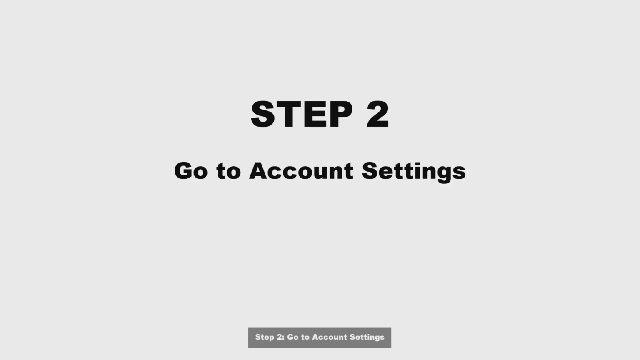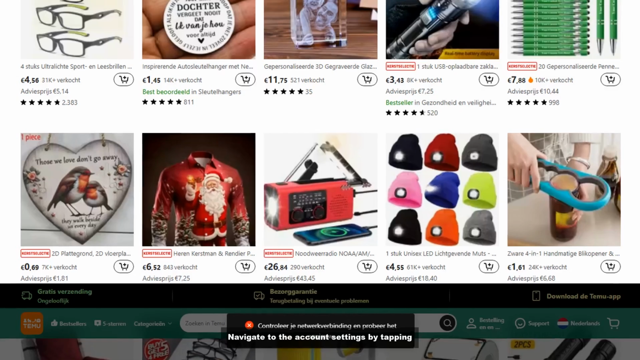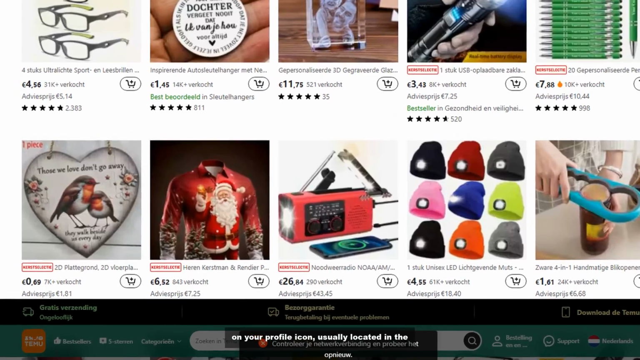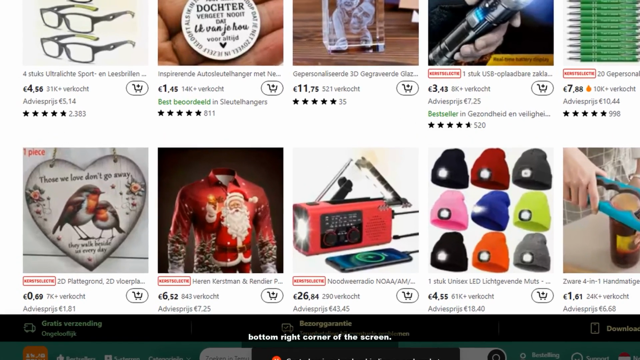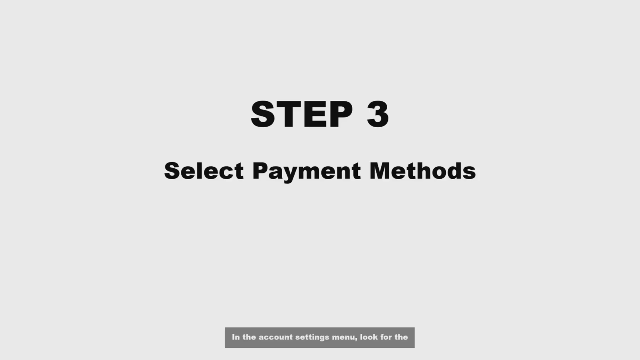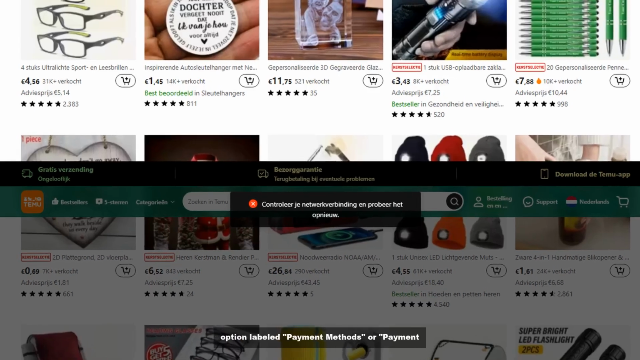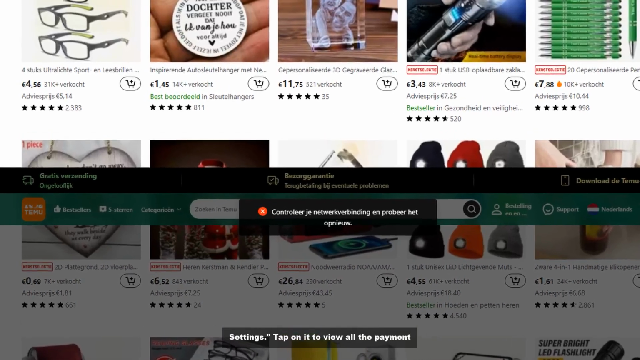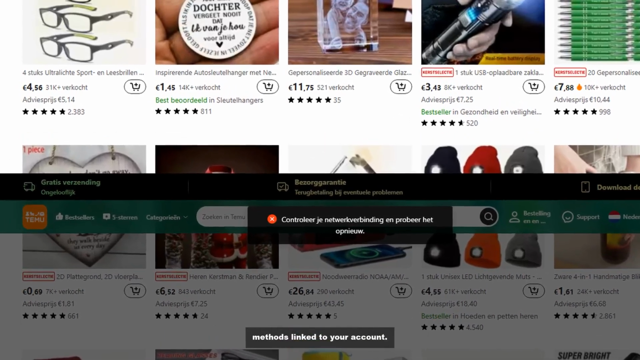Step 2. Go to Account Settings. Navigate to the account settings by tapping on your profile icon, usually located in the bottom right corner of the screen. Step 3. Select Payment Methods. In the Account Settings menu, look for the option labeled Payment Methods or Payment Settings. Tap on it to view all the payment methods linked to your account.